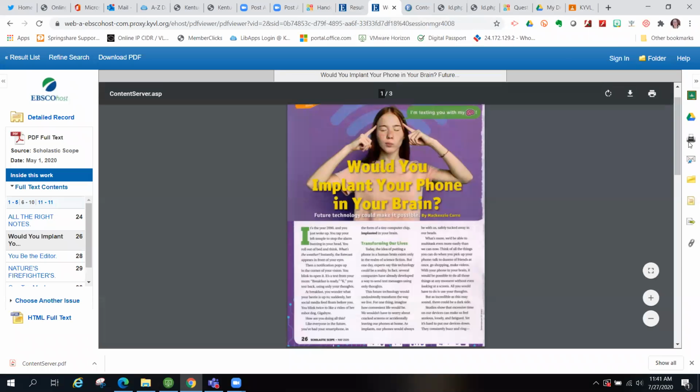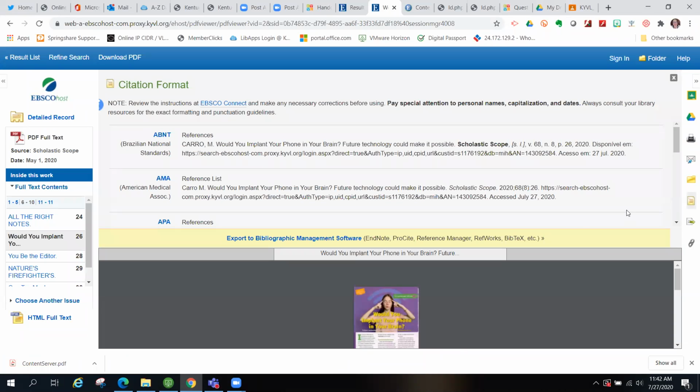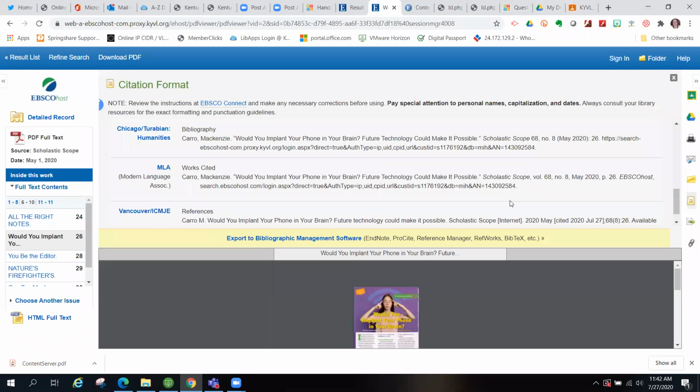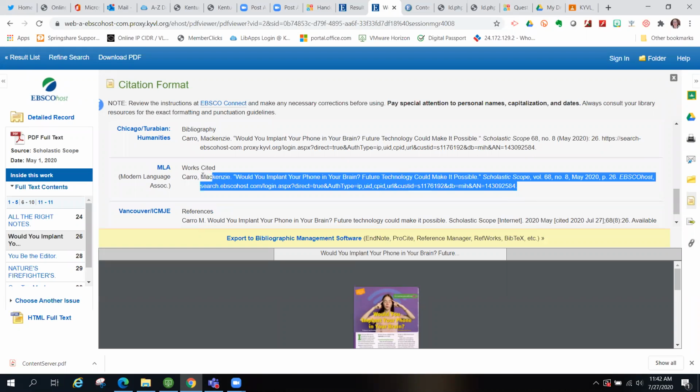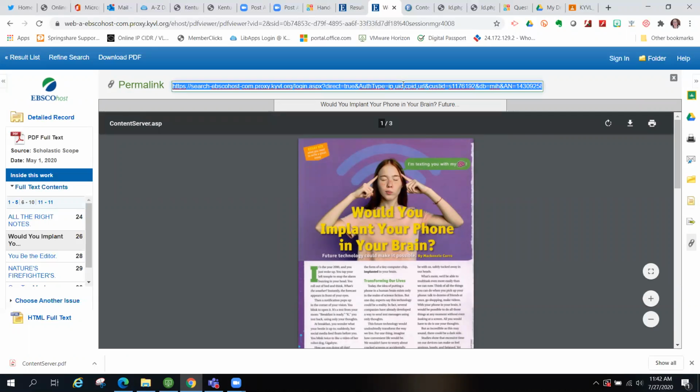Okay. I can also print this article, and I can get the permalink or the citation. So if I wanted the citation, I click the citation button and I can scroll down. Here is the citation with a link to the article. And then also this chain link, I can get the permalink.